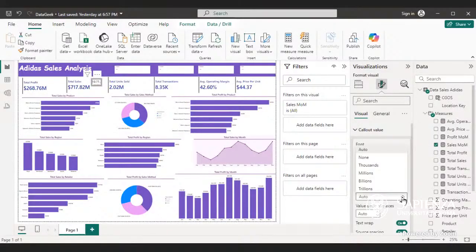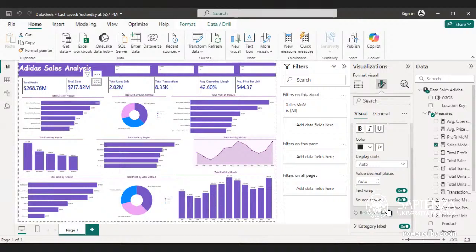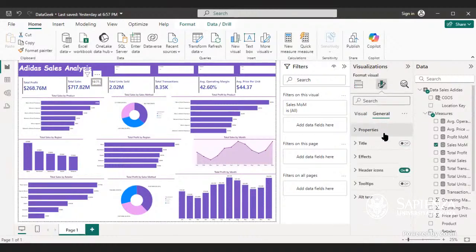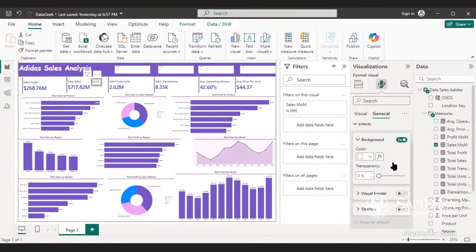We want to change it to auto. It should be auto. Then come to this place, the general. Come to this effect. I want to remove the background, right? Remove the background.